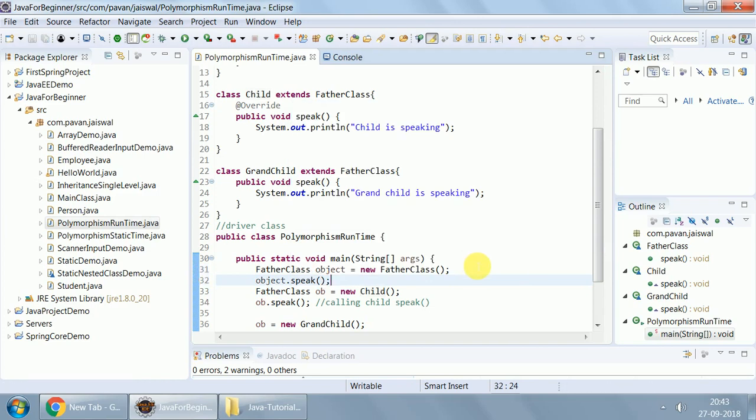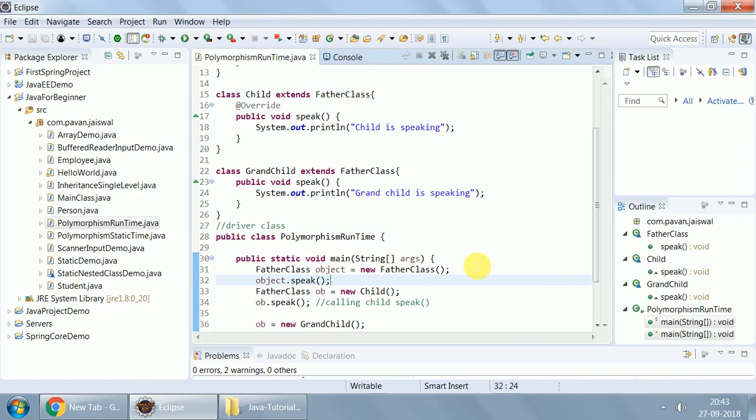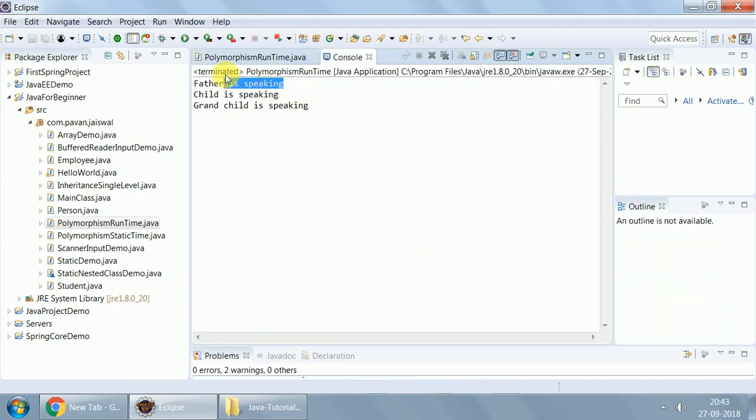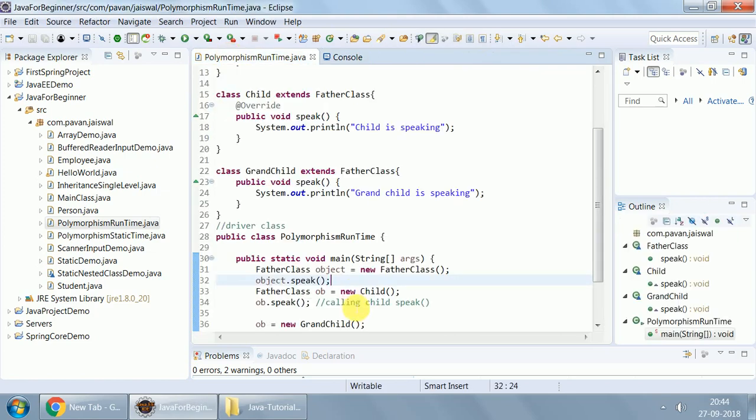Fair enough. If I run this, Control F11, you shall be able to see father is speaking first and then the rest of the things, because of the reference as it is pointing to child and grandchild. But we don't want it this way. So do I have any other alternative with me? Yes, I do have it.